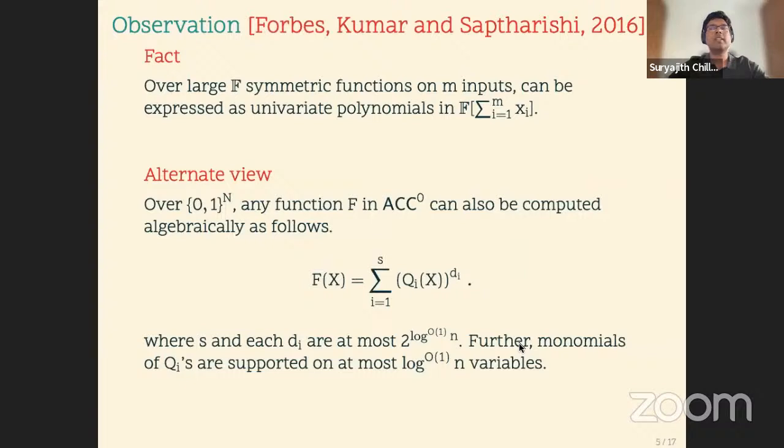Now, what was observed by Forbes, Kumar, and Saptarishi was the following. You take a symmetric function. If you assume your field to be large, you can convert it into an invariant polynomial, where the symmetric polynomial can be expressed as an invariant polynomial in a single variable. That single variable is given by the summation of its inputs. Using this fact, you can algebraize the depth 2 circuit into the following form. What they observed is any function f in AC0 can also be computed algebraically as sums of powers of polynomials, where the number of summands is at most quasi-polynomial, and each of these polynomials, the Qis, is such that every monomial in Qi is supported on at most polylog variables.